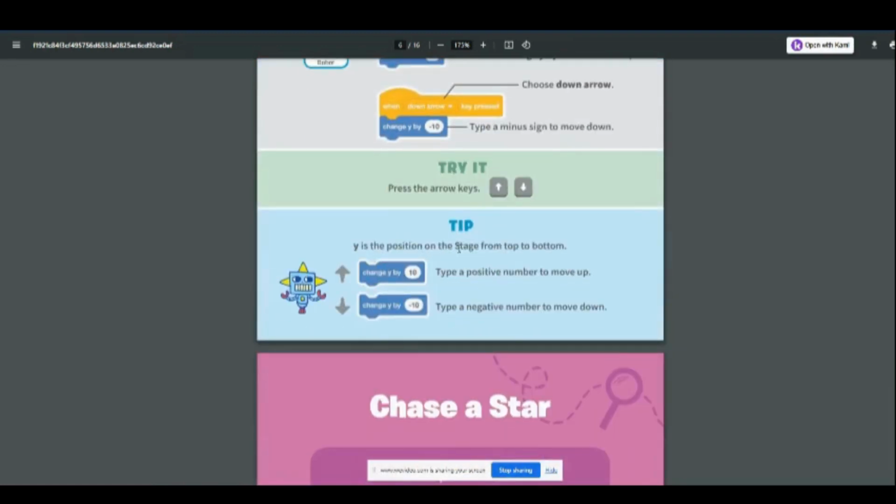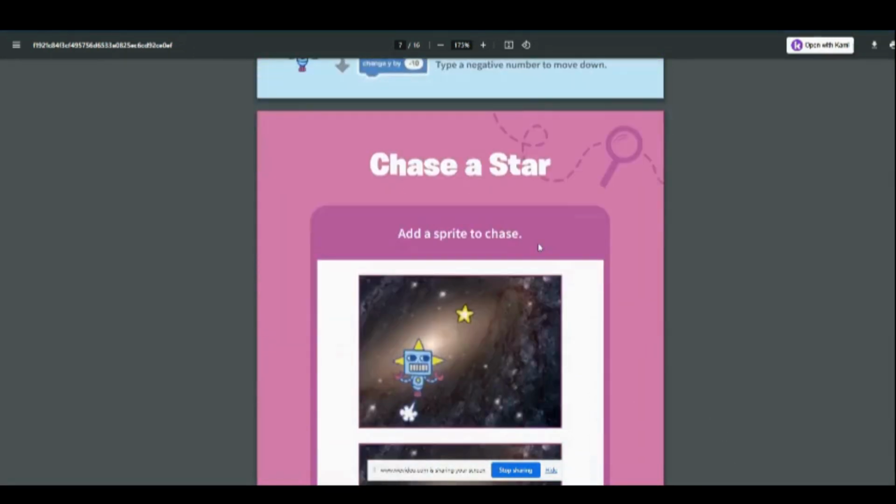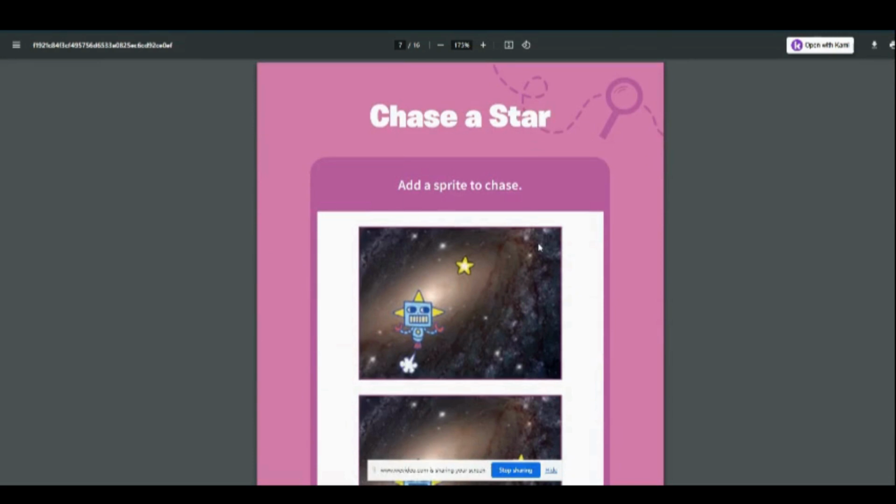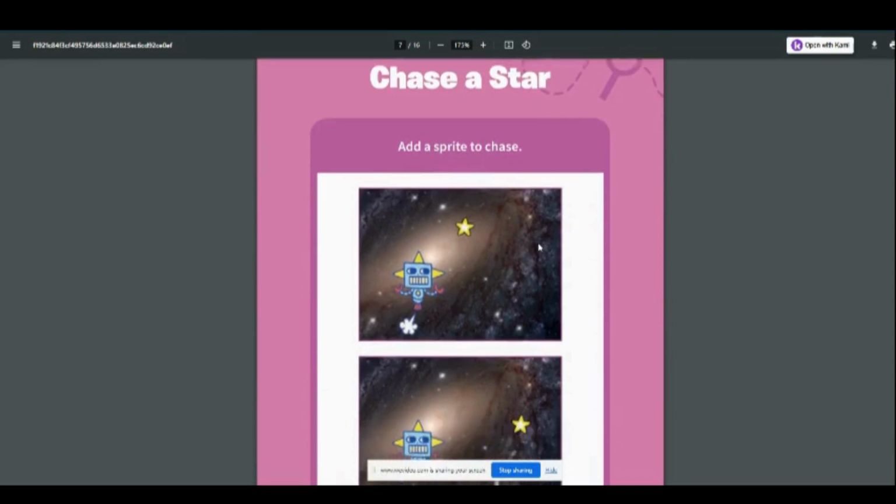Y is the position on the stage from top to bottom. We typed a positive number to move up, and we typed a negative number to move down. Next is a chase star. So we're going to add a sprite to chase around on the stage.